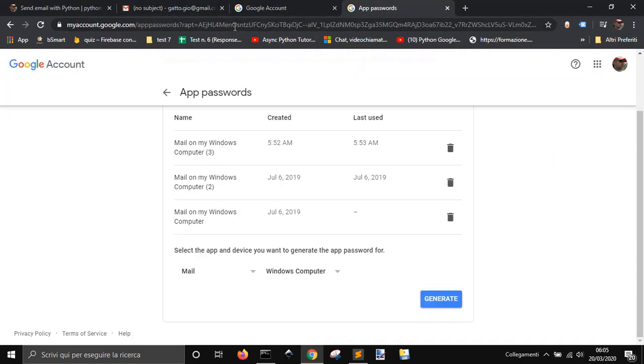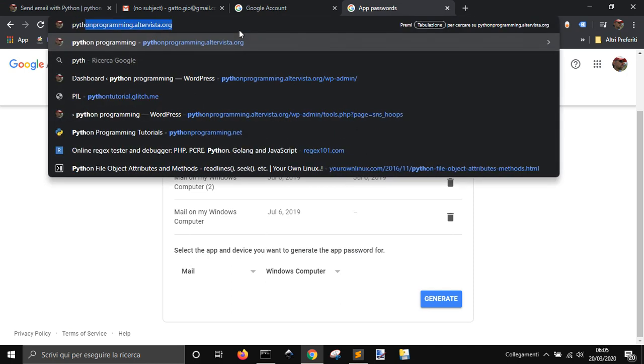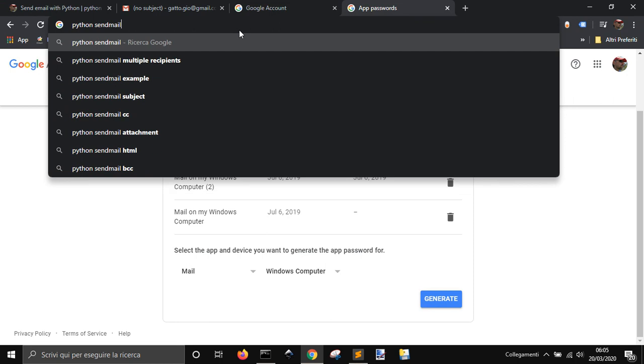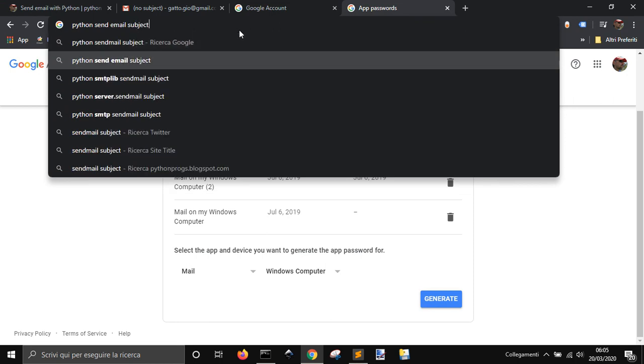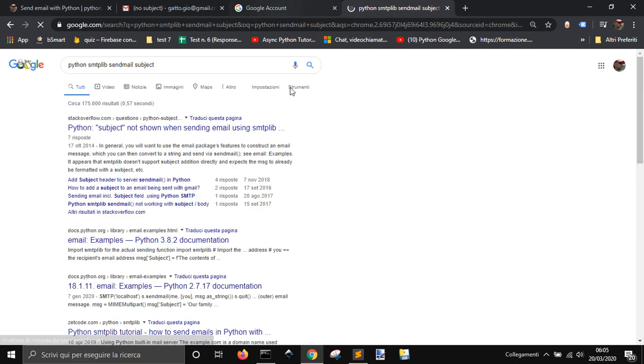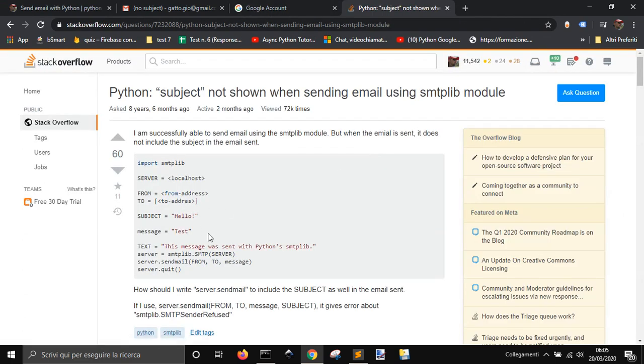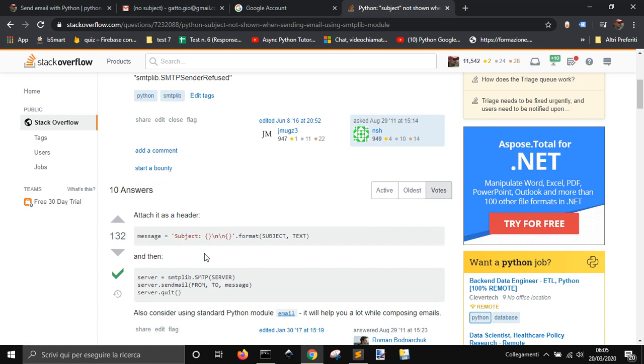I'm gonna do a little search, right? And I'm gonna look for Python send mail subject and submission. Let me see how Python subject not shown. Equal subject, attach it as a header.